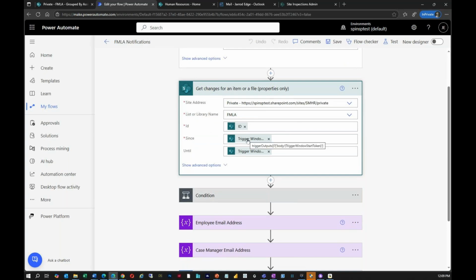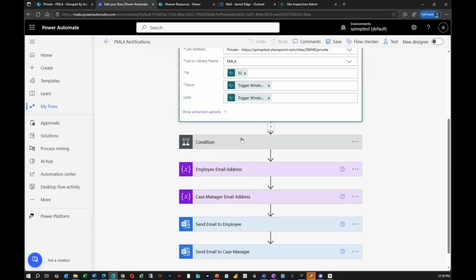And so you'll see here that I have the ID of the item that was being changed. I also have this, these are the keys to make this work. So I have the trigger window start token and the trigger window end token for anybody who really wanted to know how to do that. That's a little bit more technical, right? But I have that in there. And from there, it allowed me to do all the things that I wanted to do.